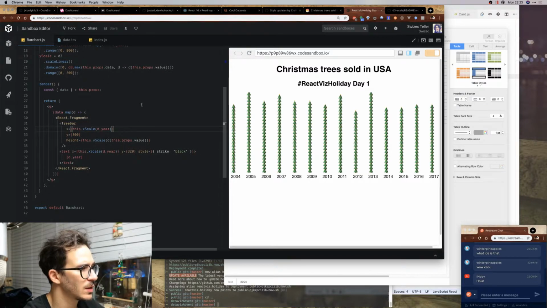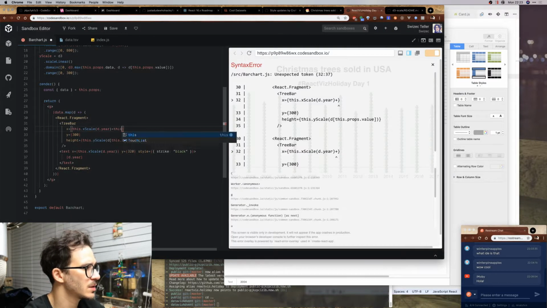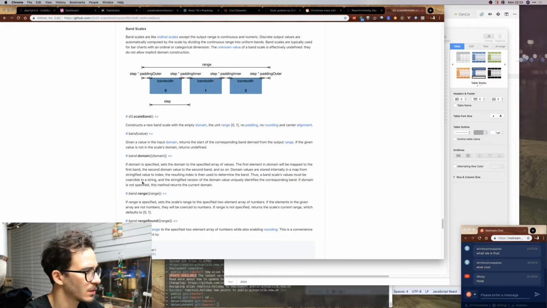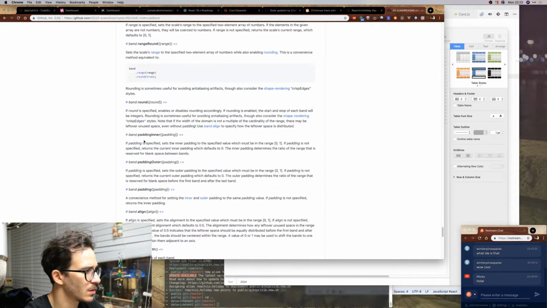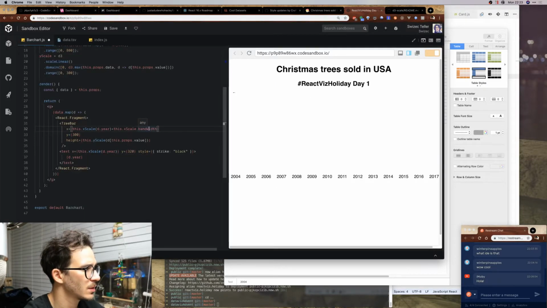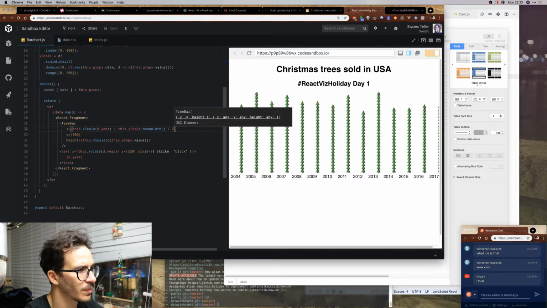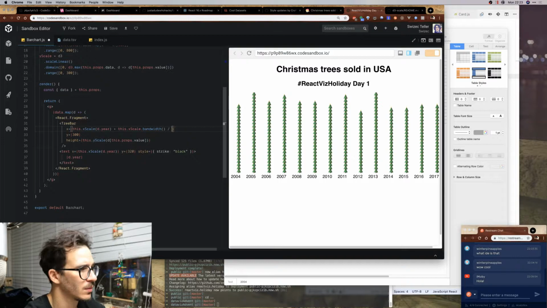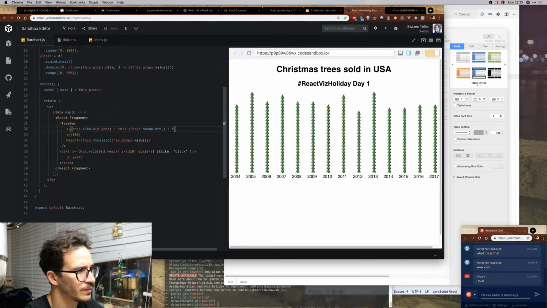Now here, let's plus this dot x scale dot bandwidth. Is it bandwidth? Bandwidth without the caps. Bandwidth divided by 2. Divided by 3.5. Okay, that makes them kind of centered.